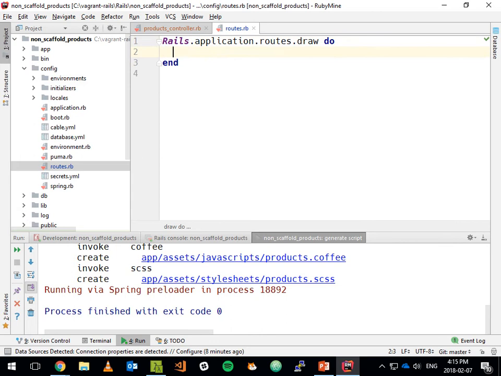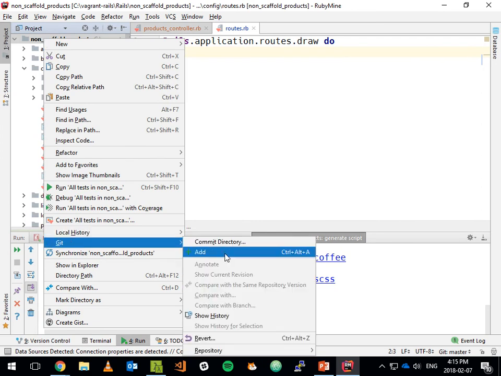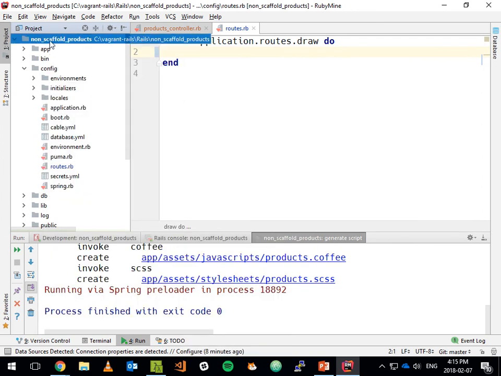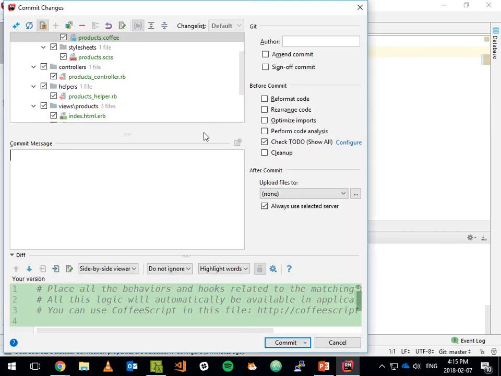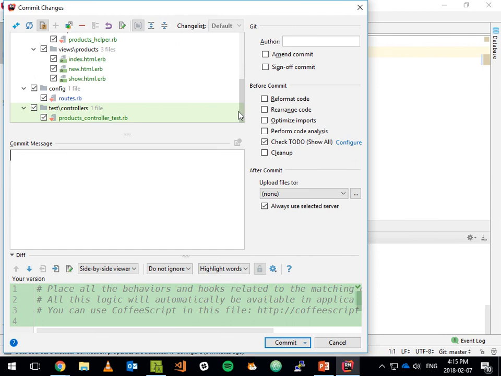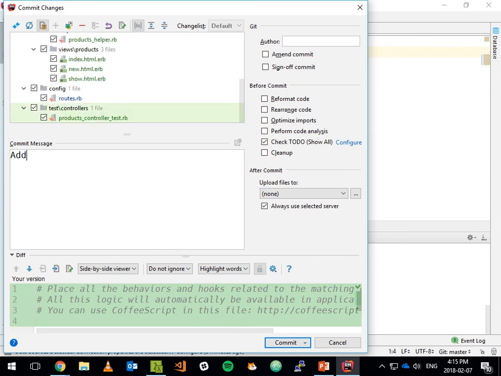There we are. And I'm also using Git for this project. I already have one commit, and so I might as well, after adding that controller in, do a git add and commit from here as well. This shows me the various new files that were created, and I can say added a products controller with associated views, and I can commit that.